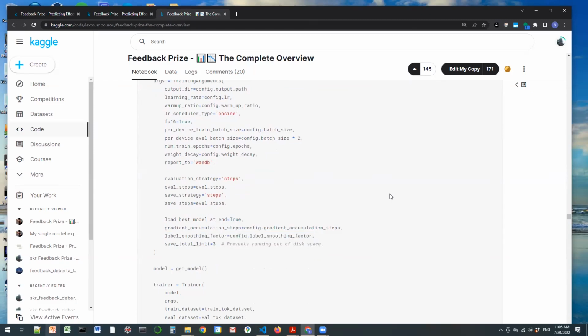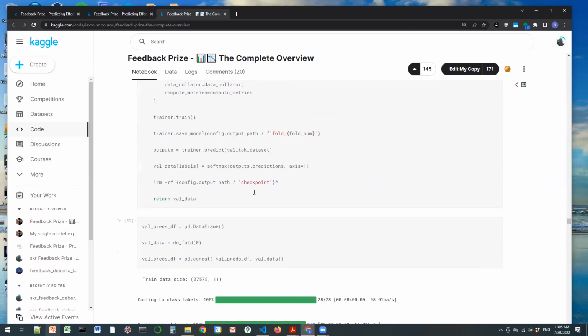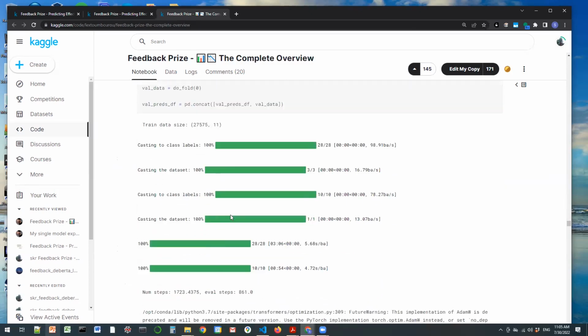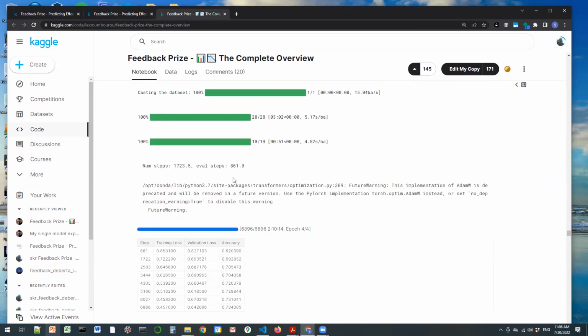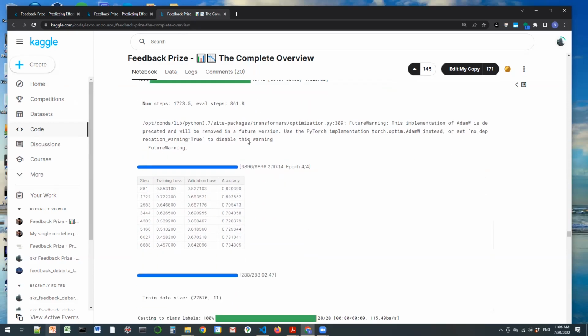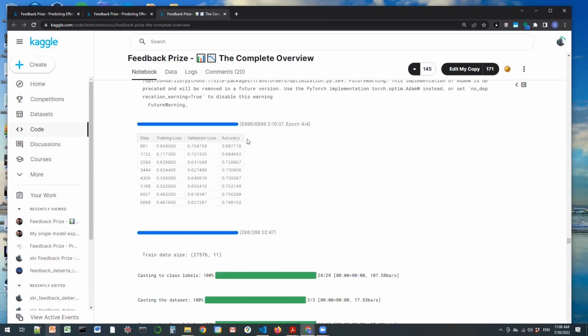Yeah. So label smoothing 0 is no label smoothing. Yeah. So then he computes the validation predictions and does it for all the folds, and you can see that each fold takes about 2 hours, and he does 4 folds. So it's just under 8 hours to train the thing.